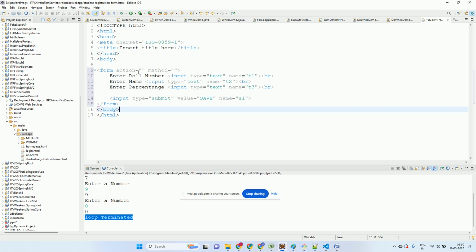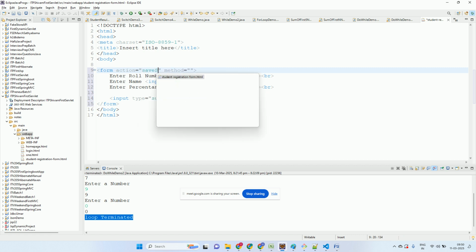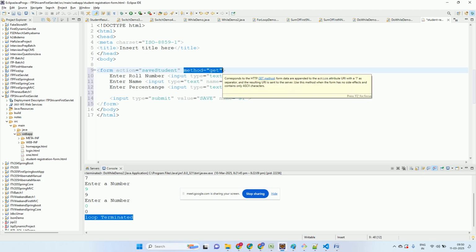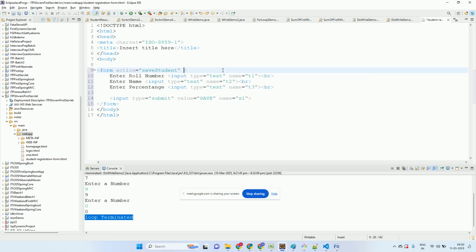So when I click on submit, I want to go to an action. Which action? Save student. And the method which we'll be using is get. By default, it is get only. If you don't specify anything, it will still take get. But to make it more readable, you can specify explicitly also that method is get. And the action is save student. So now what should be my next step?